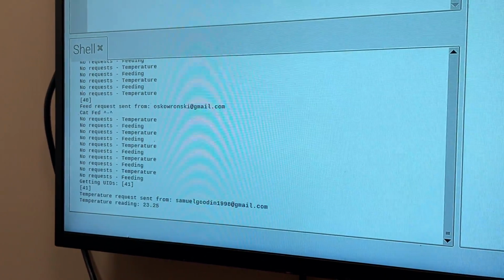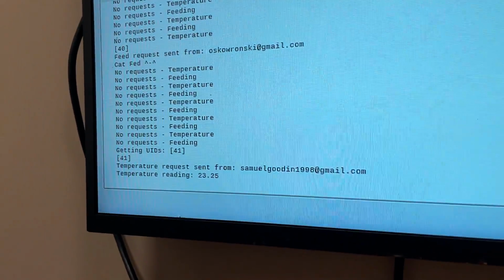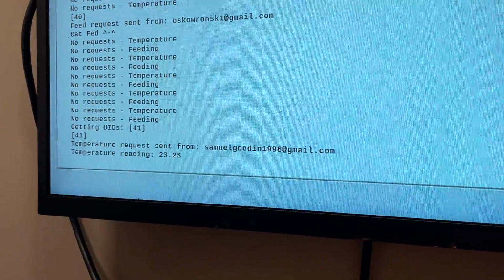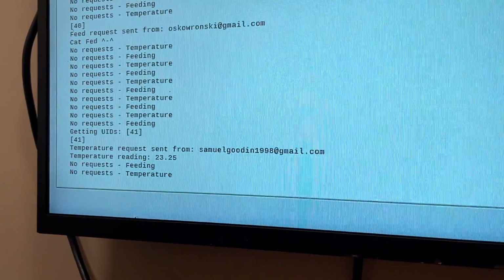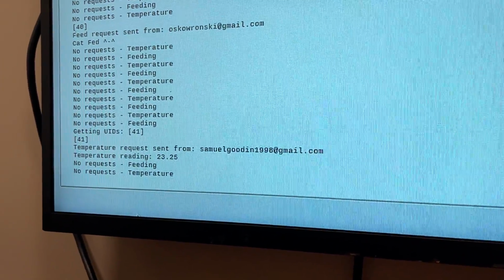As you can see, there we go. Gets the ID and gets the temperature sensor, which is hooked up to the board currently, and it's at 23.25 degrees Celsius. And we got the sender's email. Yeah, that's me.